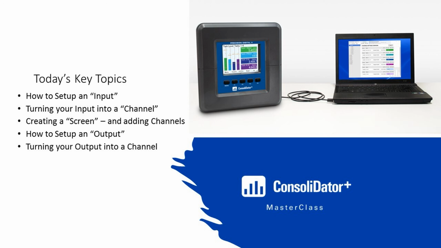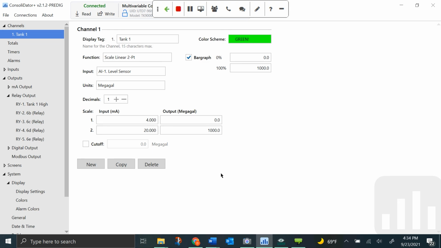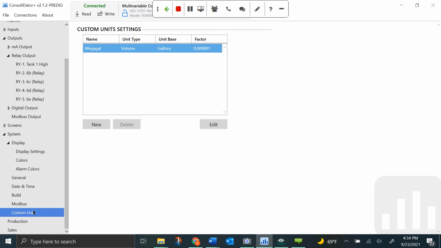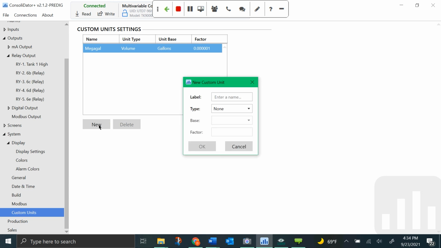Somebody asked me how to set up custom units. We weren't supposed to go over that today because that's going to be a topic in the future. But why not? If you have a couple seconds, let's take a look. What I did is I went to the left side here, found my custom units, pressed new, and entered in my name. I'll do miles.